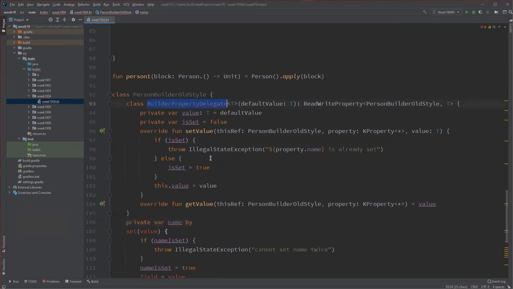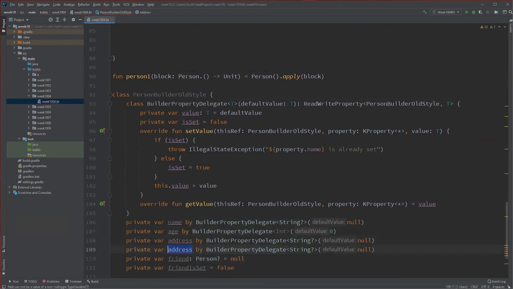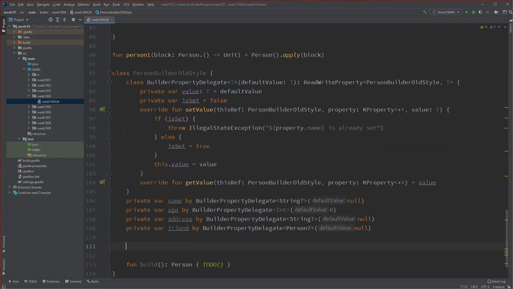So each of these is going to be name by... what did I call this guy? Builder property delegate, string question mark with a default value of null. And then we can do the same kind of thing for address and age, except age is going to be int and a zero in there. And then we have friend. Just like that. So this is a really good example of when a property delegate is very, very handy. We've got some logic here that we want to do some validation on. And this is really helpful. So we've got all those guys.